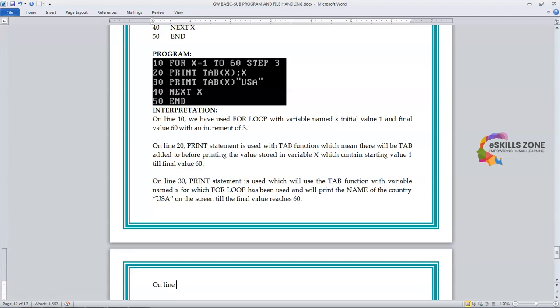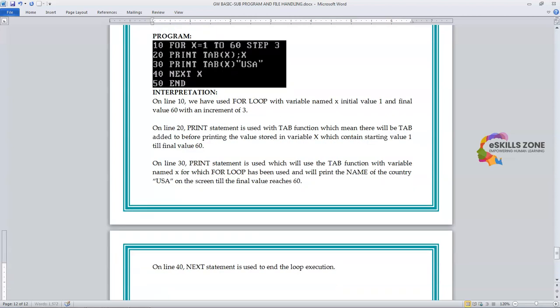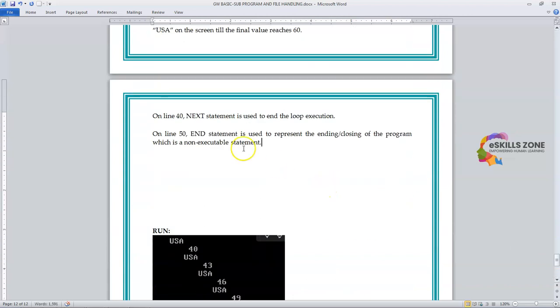On line 40, next statement is used to end the loop execution. On line 50, end statement is used to represent the ending, closing of the program, which is a non-executable statement. So you can see that the output on the screen is like it started from the initial value.